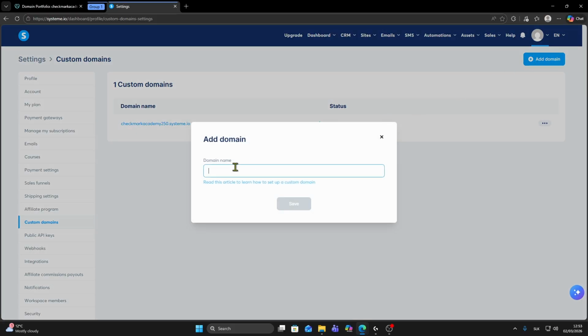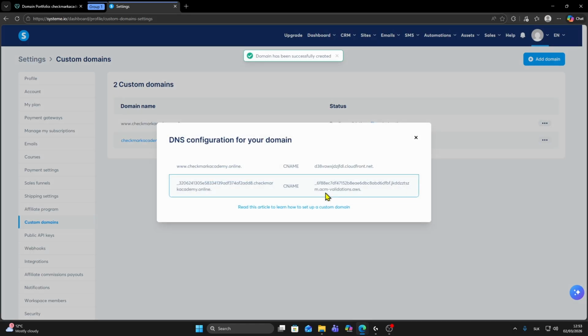And firstly, before pasting domain, just type www. And then paste your domain. So like this, then click save. And now it's going to show us that the domain has been successfully created. And we just have to configure our DNS records in our GoDaddy provider.